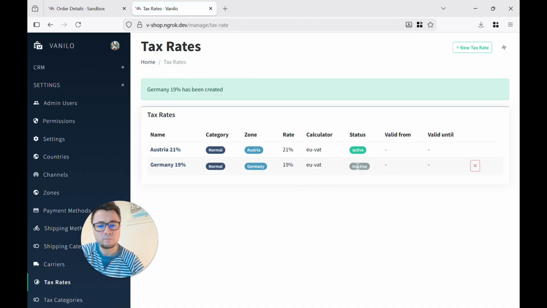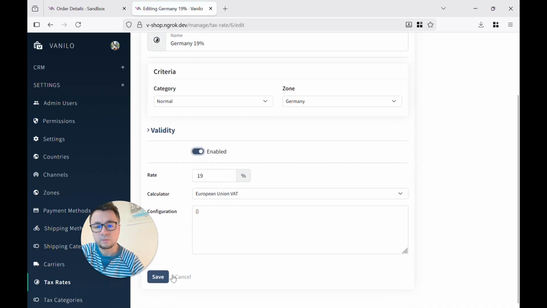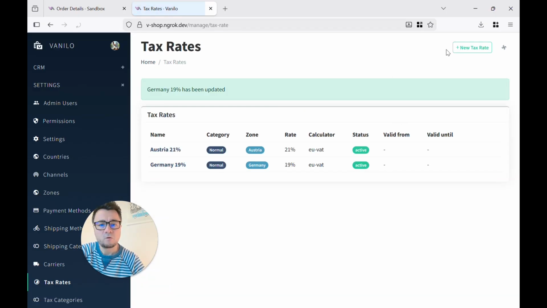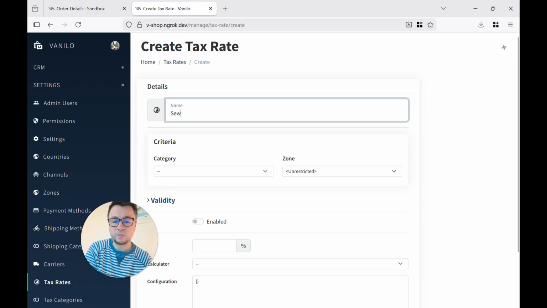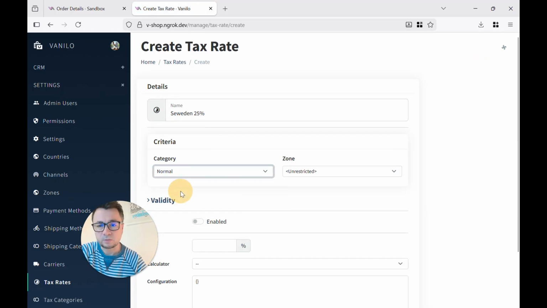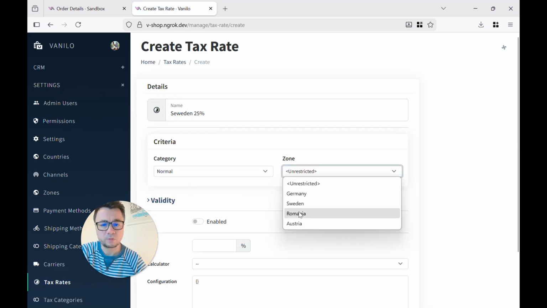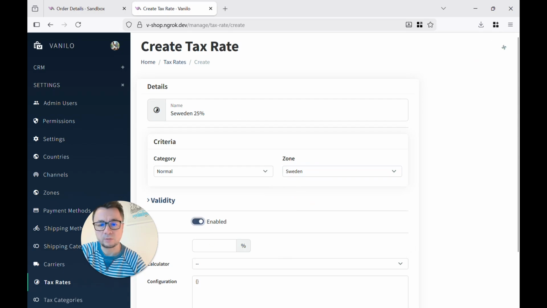Oh, it's important that you enable it, save it, go back, and let's create a third one, which will be like Sweden, 25%. That also applies to normal tax category products, and we go Sweden, enable it, and we say, okay, this is 25%.